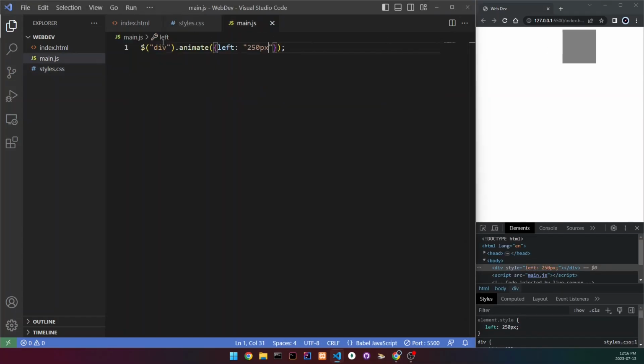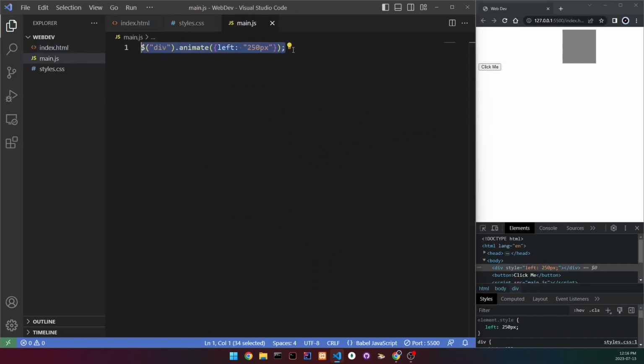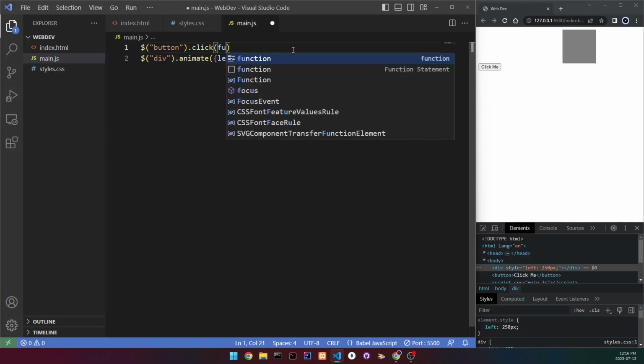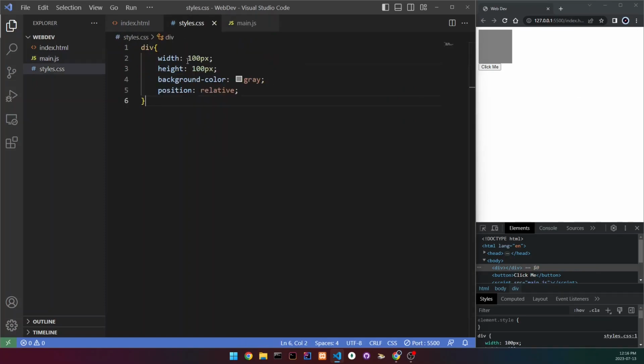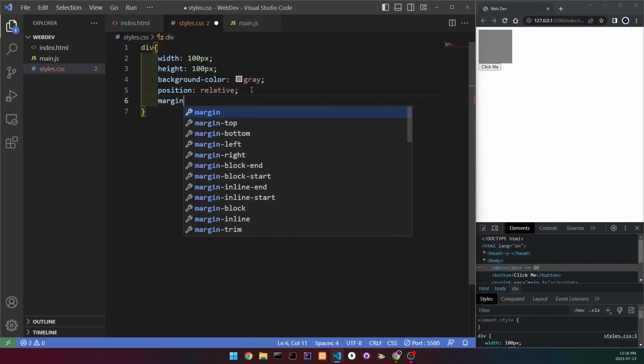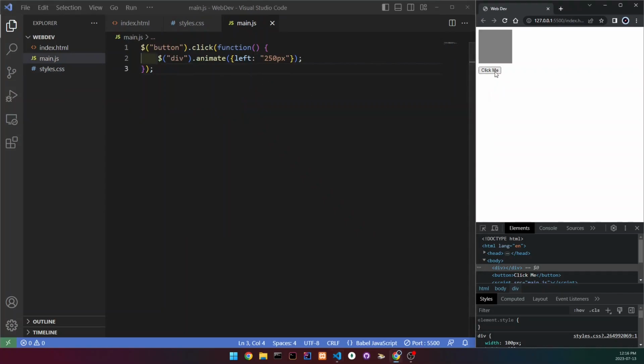And so to actually make this work a lot better, what we can do is add a button. So button, let's do that. And when we click the button, then we can run this animation. So let's select the button first. Button.click. Let's make a function right here. And so now we can see the cube here. And I'm actually going to do this. So let's do margin bottom 10 pixels so that we have some space here. There we go. So now when I click the button, then we can see that the cube basically moves to the right.